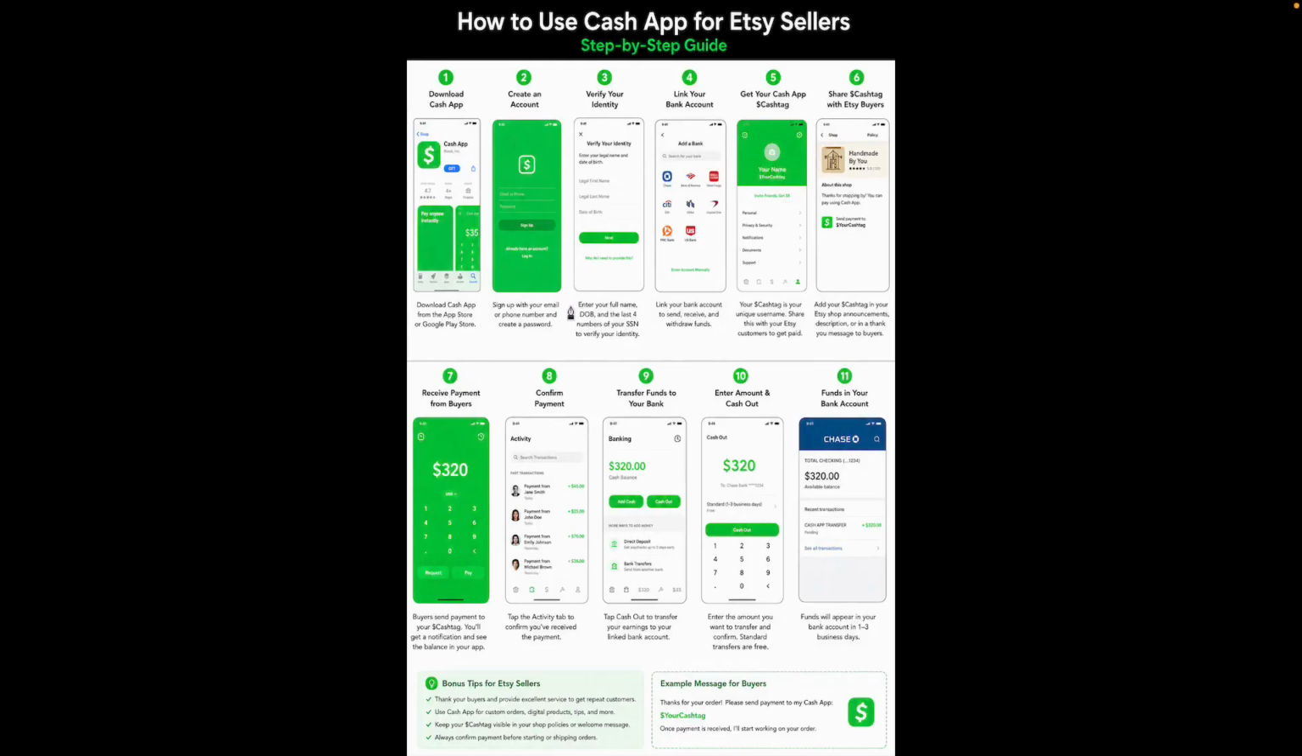In this video, we're going to be talking about how to use CashApp for Etsy sellers step by step. So let's get straight into the video. The first thing you want to do is simply go ahead and download your CashApp.